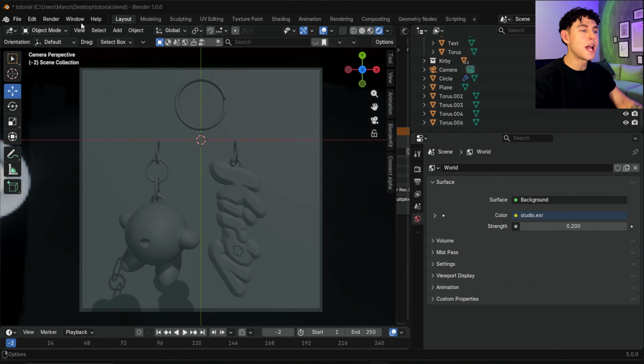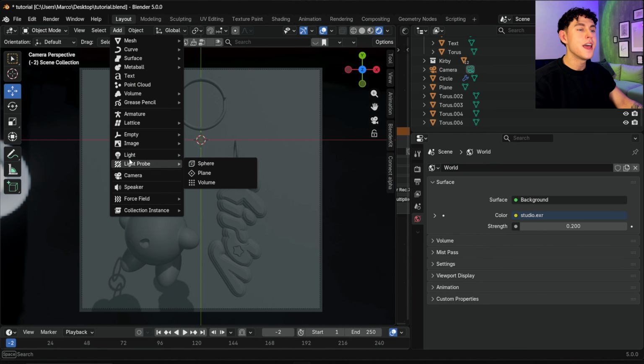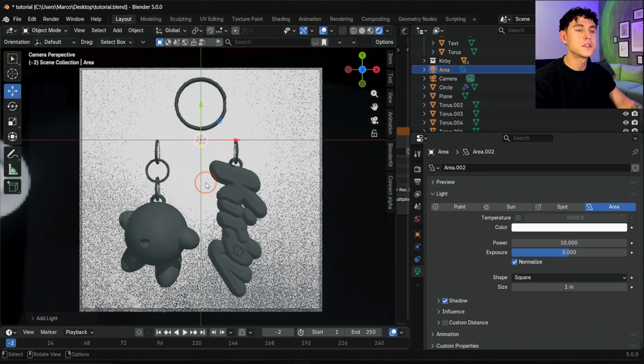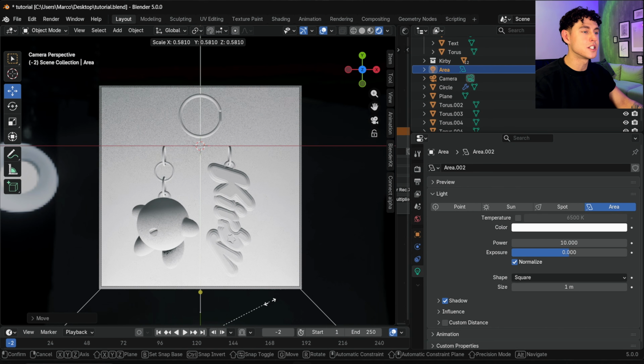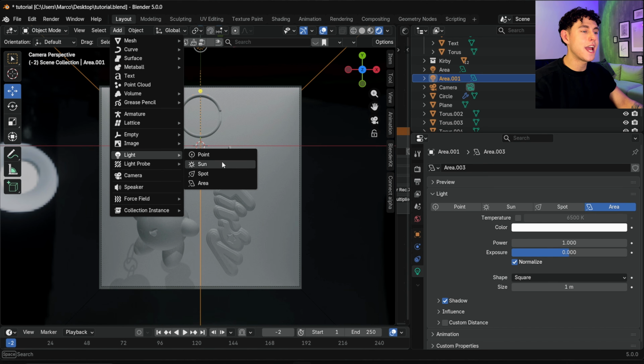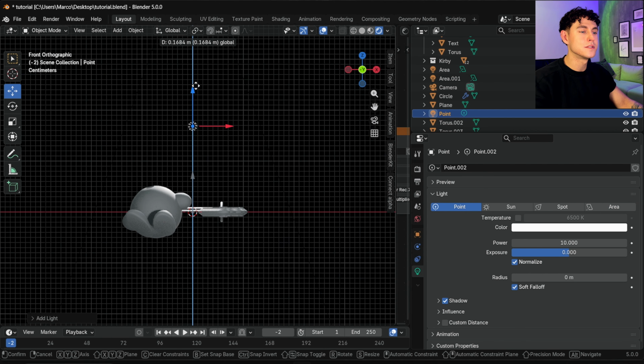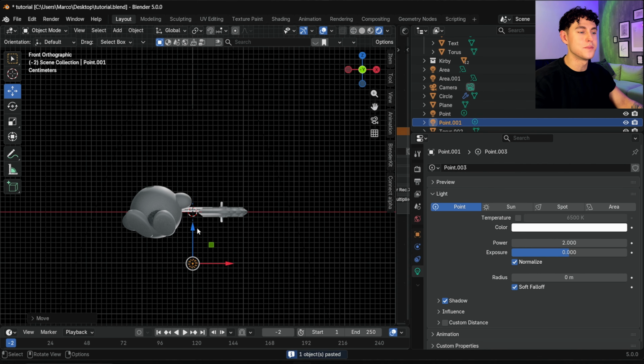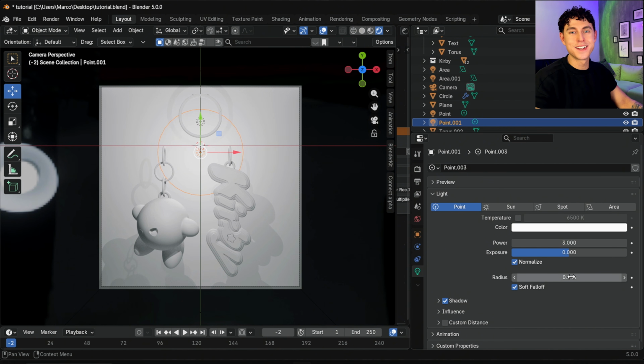Now we add a few lights to shape the scene. Add an area light for the ground and scale it to the render region. Duplicate it for the top. Finally, add a point light in front. Duplicate it and place it in the back. We are done with the lighting.